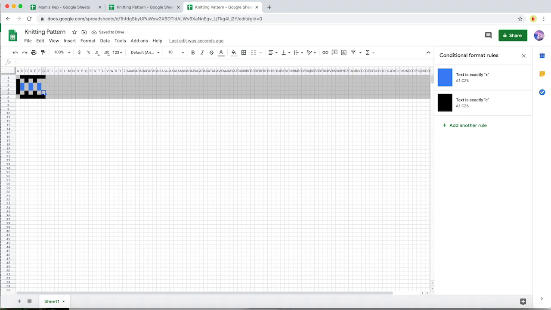So I'm just scrolling around using my keypad. I've forgotten which letters are which color, but at least there's only two of them. And I'm going to add another bit on here just so that it repeats nicely.